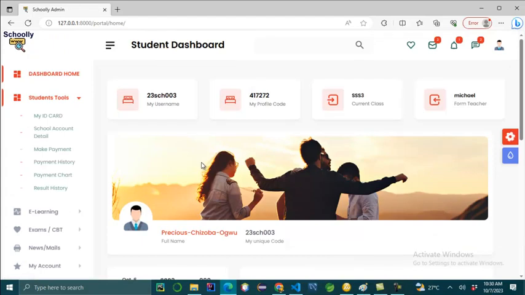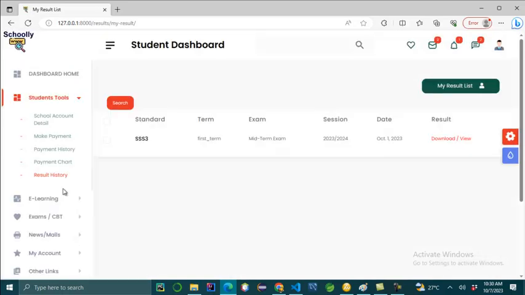Using the student dashboard as a student to check your result history. To check your result history as a student, use the student tools, expand the menu, locate the result history, and click on it. For this student, we can see the result history. Currently, the student has one result listed in the result list. That is for the class, SS3.